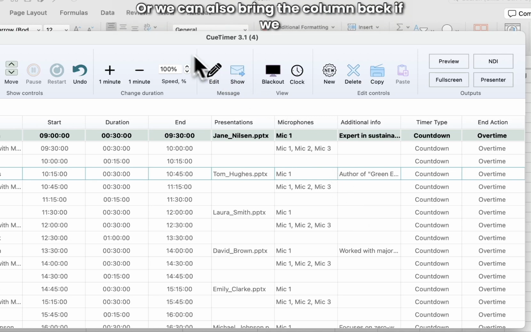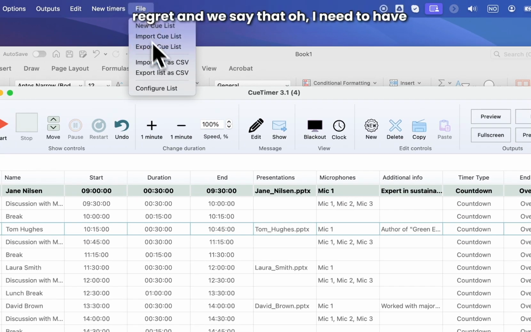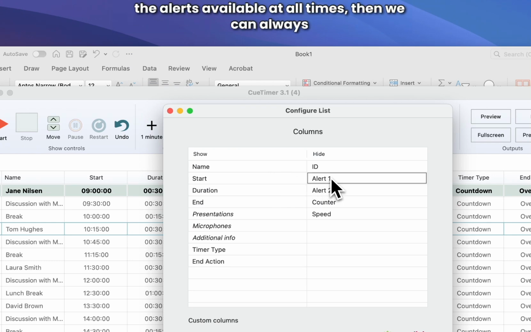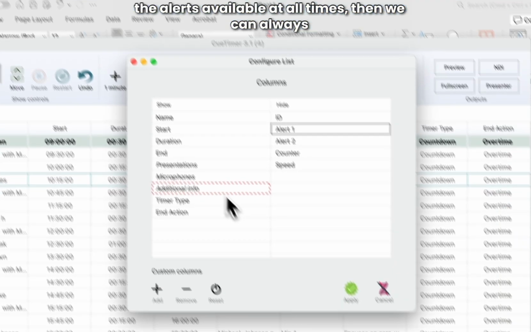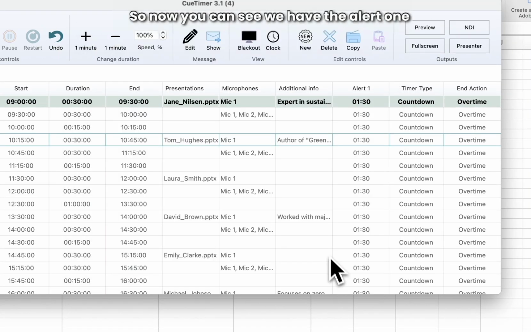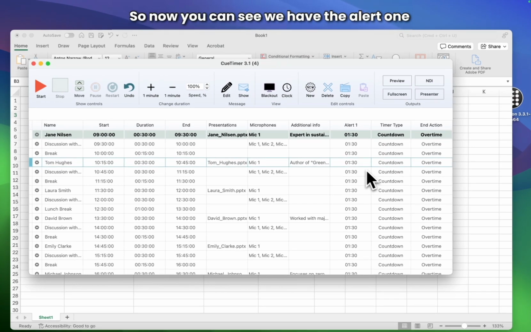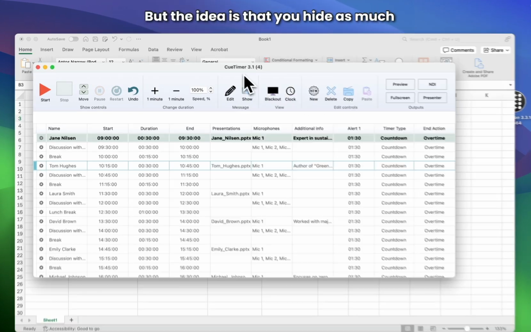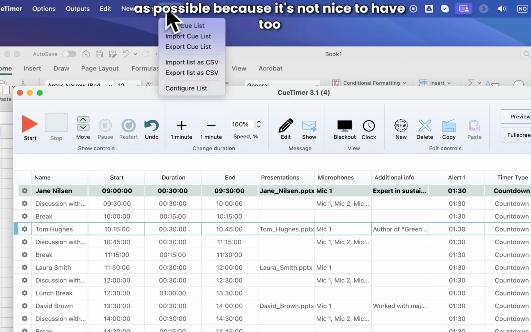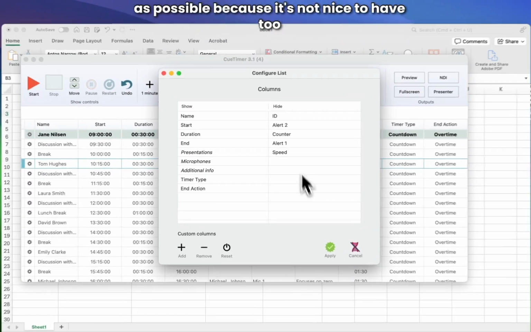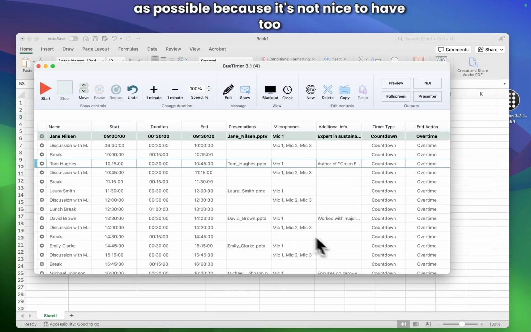Or we can also bring the column back if we regret it and say, oh, I need to have the alerts available at all times. Then we can always do like this anytime we want to. So now you can see we have the alert one here, and we can change it directly in the list. But the idea is that you hide as much as possible, because it's not nice to have too much information when you are running an event.